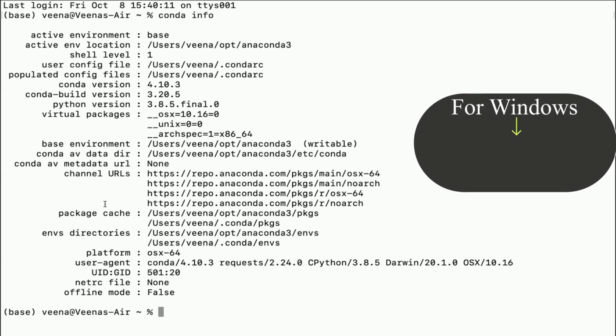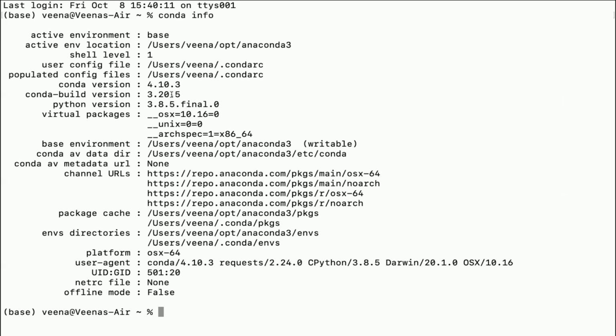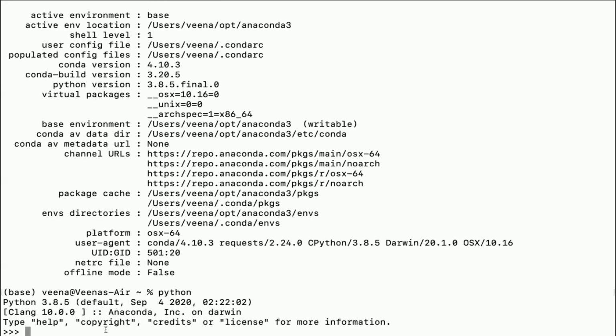In Windows also, you go to the command prompt or Anaconda Prompt, and type conda info. Here the Conda version is 4.10, the conda-build version is 3.80, and the Python version is 3.8.5. And if you already have Python, just type python. It will take you directly to the Python interpreter, where three greater-than symbols appear. You can directly do the coding here also.